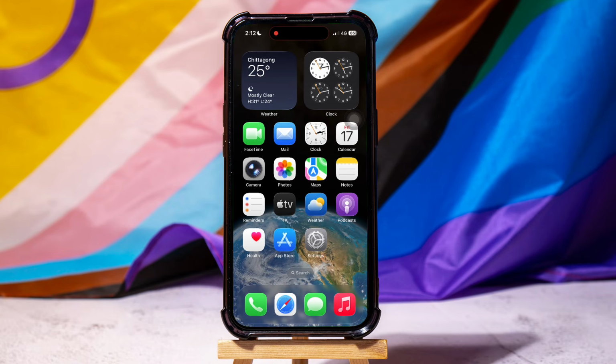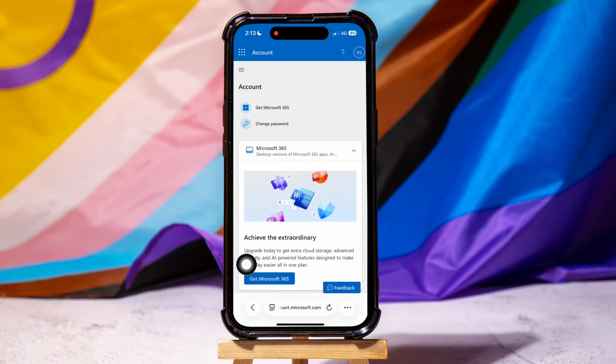How to update Outlook password on iPhone. To get started, first of all go ahead and open up the Safari application on your phone. Once you're here, in the search bar search for Microsoft.